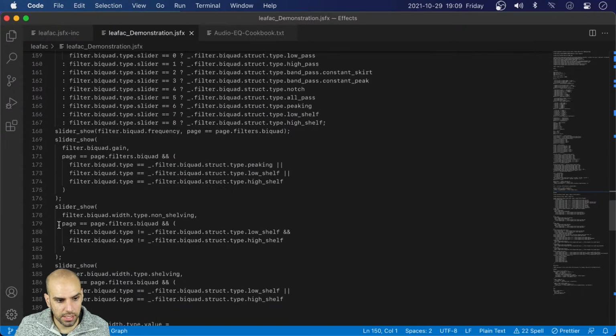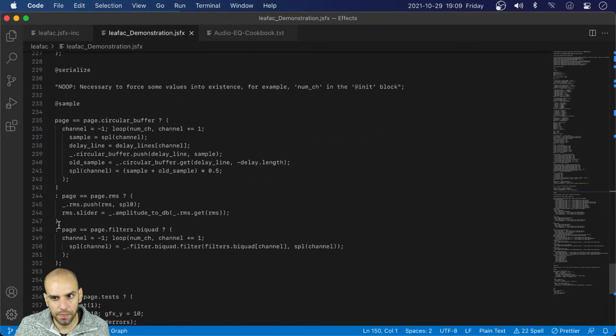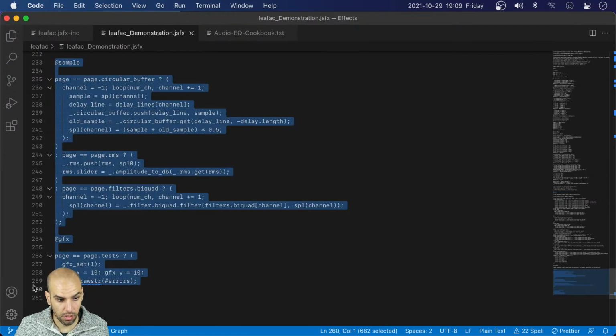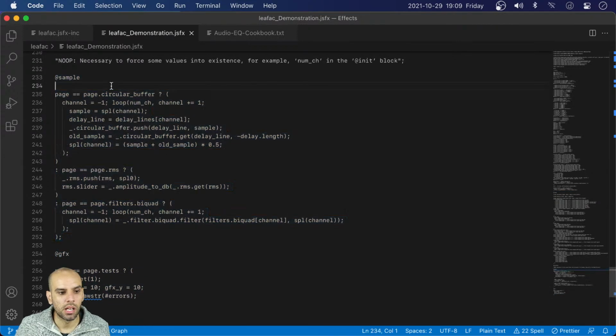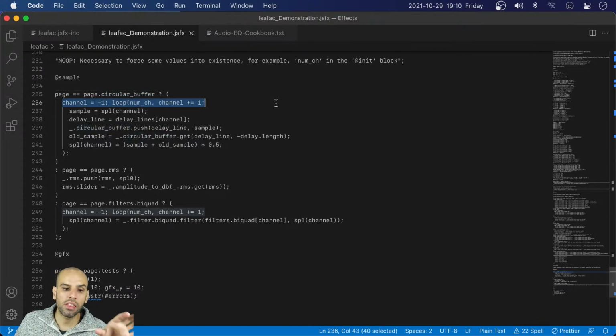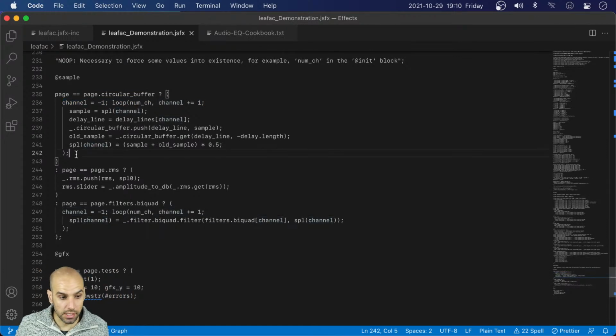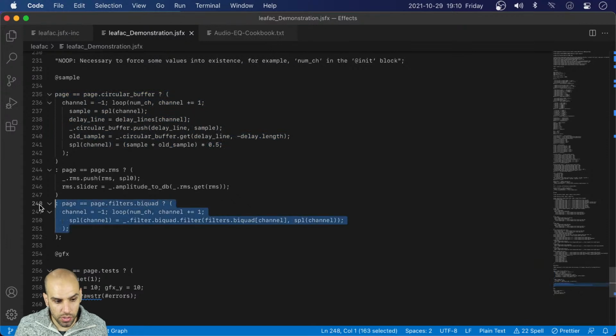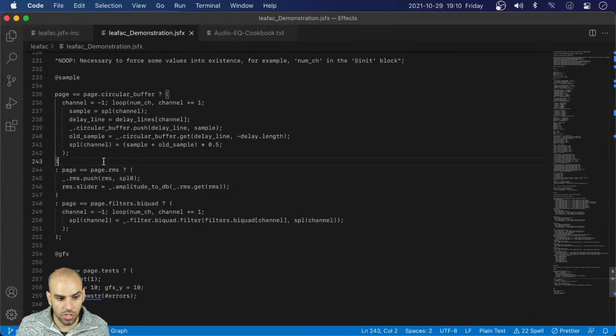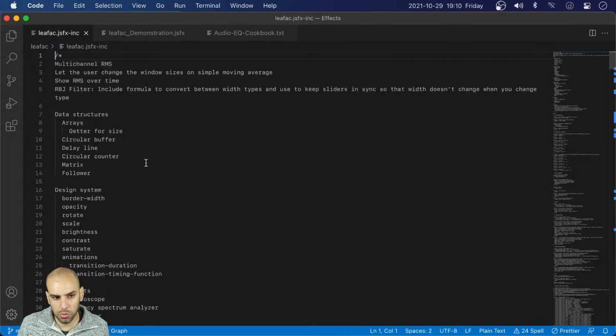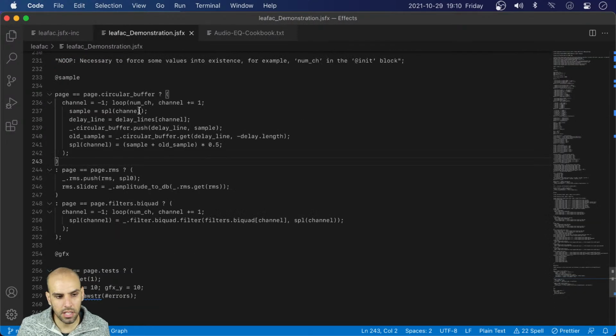Then I'm going to skip the slider section. I'm going to leave it for last. Then on the sample block, what I'm doing is I check in which page I am. If I am in the circular buffer page, then I am going to do the delay thing. And this is the main reason why I wanted to do the library with real objects, right? So we are coming back to the issue of having multiple channels. And in fact, my delay is multi-channel, my filter is multi-channel, my RMS computation is not multi-channel, it's mono for now.